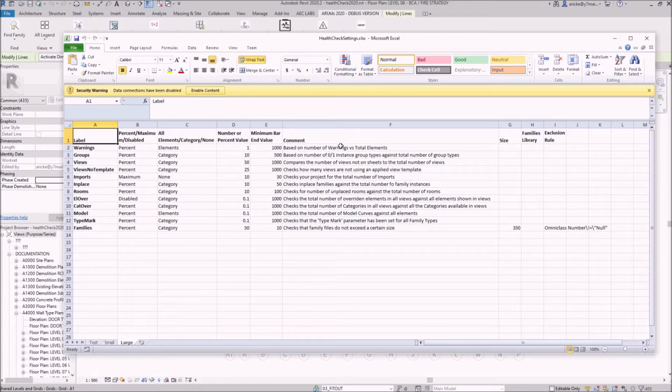So with warnings, it's based on the number of warnings versus the total number of elements. So our next column specifies whether it's a percent or a maximum value, or whether it's disabled. So most of the commands or rules are based on a percent, and that could be a percent of all the elements or a percent of the elements that belong to that category. For example, with views, we'll compare the number of views that are not on sheets to the total number of views that could be on sheets.